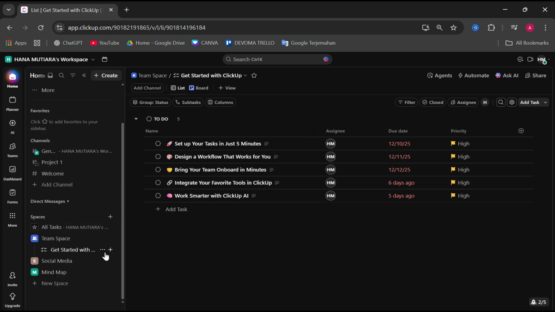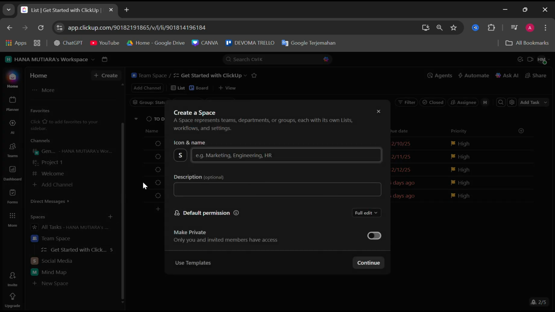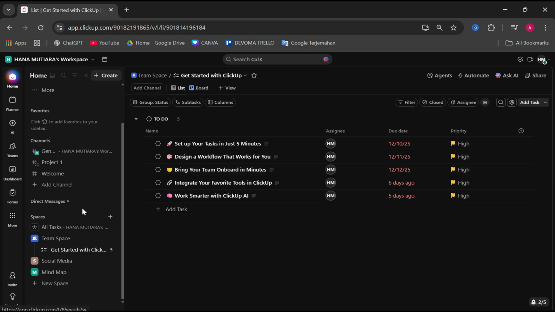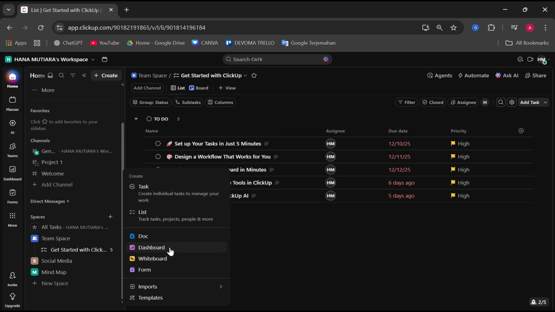In order to do that, we can go to the left side and click the plus icon on one of your spaces. If you don't have a space yet, you can just click the plus icon here to create a space. You can name it, add a description, and also make it private if you want, and then click continue. After you create a space, you can just click the plus icon here on your space to add a template.